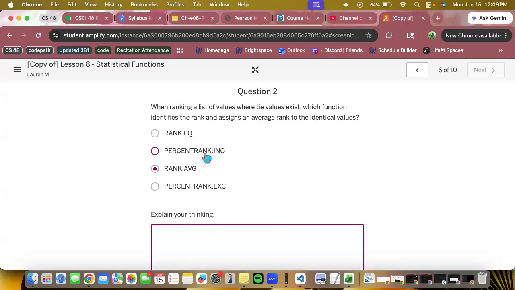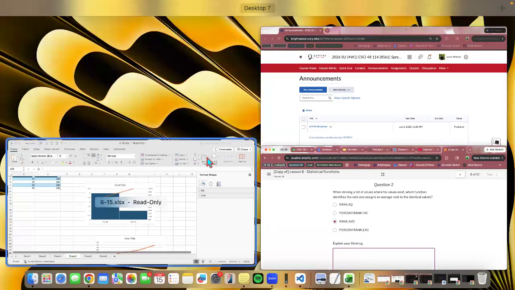The percent rank instead would give a percentile, right? But this is giving a rank itself. So just a numerical rank. So we want to use rank.average for that. Okay.